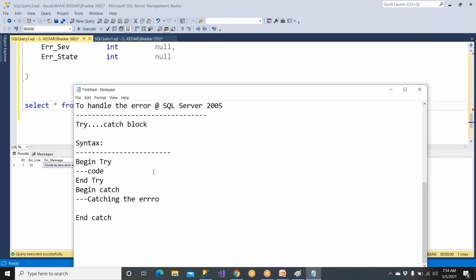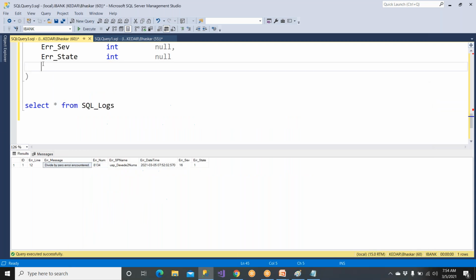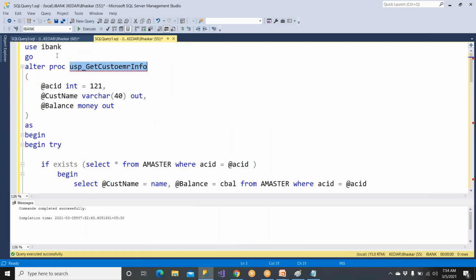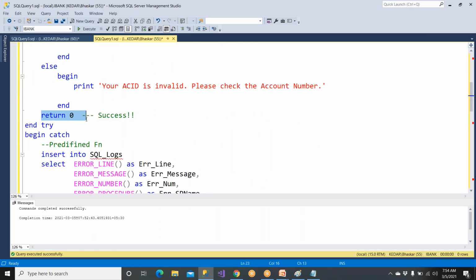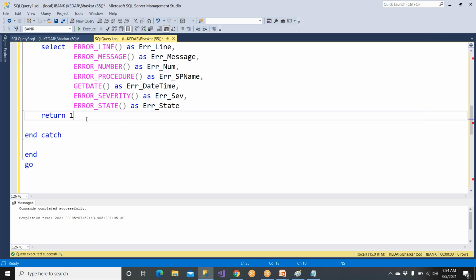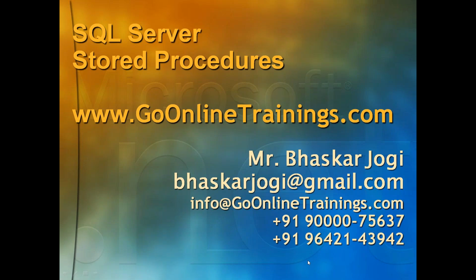Clear? So what is the purpose of a return statement? A return statement is not to return the data. Output parameters are used to return the data. If you use a return statement, it will tell you whether the called stored proc executed successfully or not. Am I clear? This is a very, very important thing. Return zero means a success. Return non-zero means a failure. So if there's a failure, you will be able to get it like this. Am I clear, guys? This is a very, very important thing. Thank you, guys. Any questions?